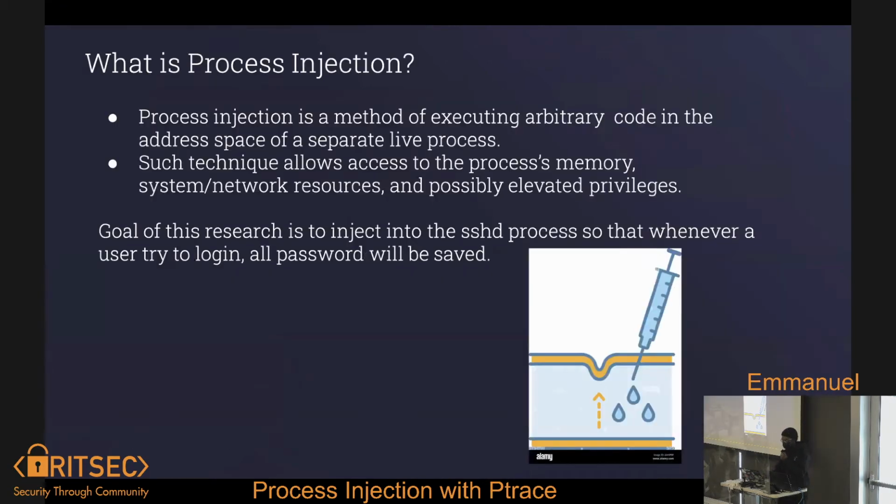So what is process injection? Using some definition online, it is a method of injecting arbitrary code into a specific address space, where your process is different from the target process. This can be used to access process memories, network resources, and potentially, if you do a process injection on a root process, you can possibly change your permissions to be root.